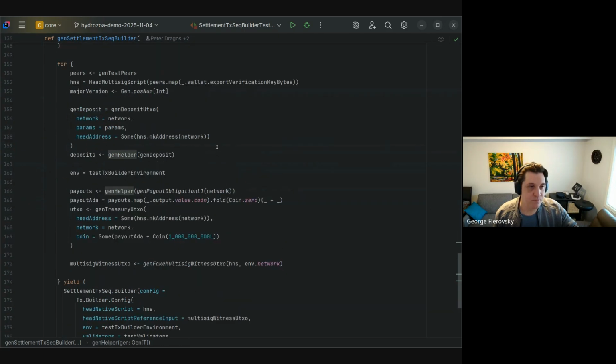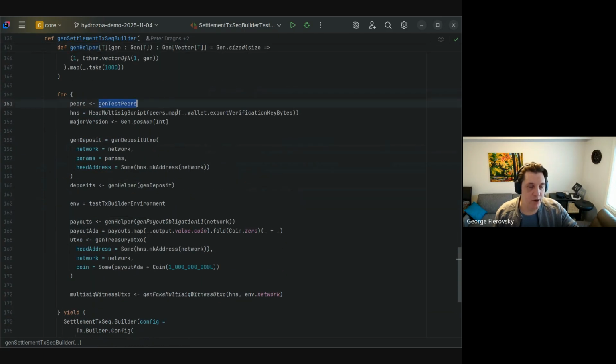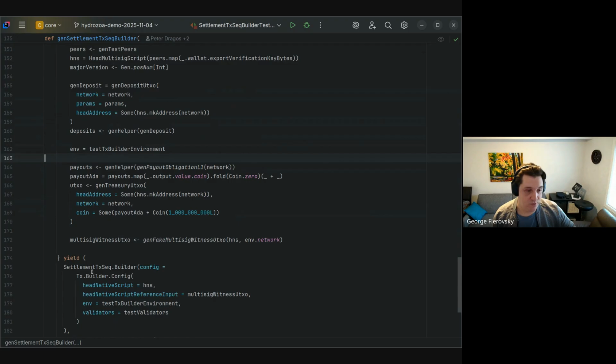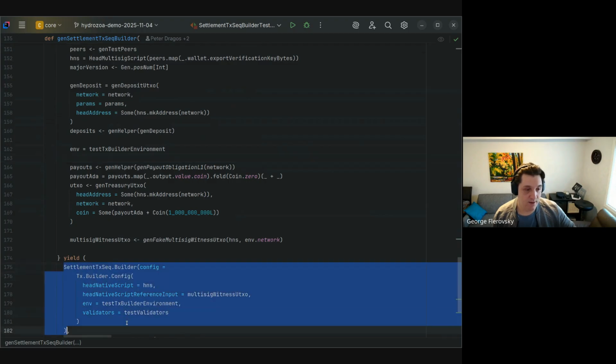This is just a little helper. So to create the transaction, we generate the head peers, we generate the multi-sig address for the head based on those peers. We generate some major version that's assumed, right? And then we generate, I guess, 0 to 1,000 deposits to attempt to absorb them in. We generate, I guess, 0 to 1,000 of these payouts, right? And then we create the actual transaction sequence with this.